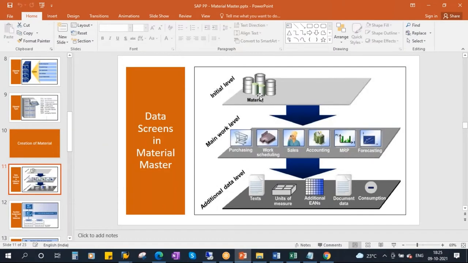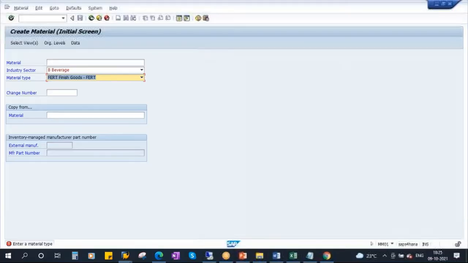Once you do this, on the initial level we have selected the data. Now we have to go to the main working level. The main working level is the place where you maintain the data in the views. There is a button at the top, Select Views. You need to click on that button. Another thing to note: you should not worry about the transaction flow. Whatever I am showing in the system is documented with step-by-step screenshots, and I will share all those documents.